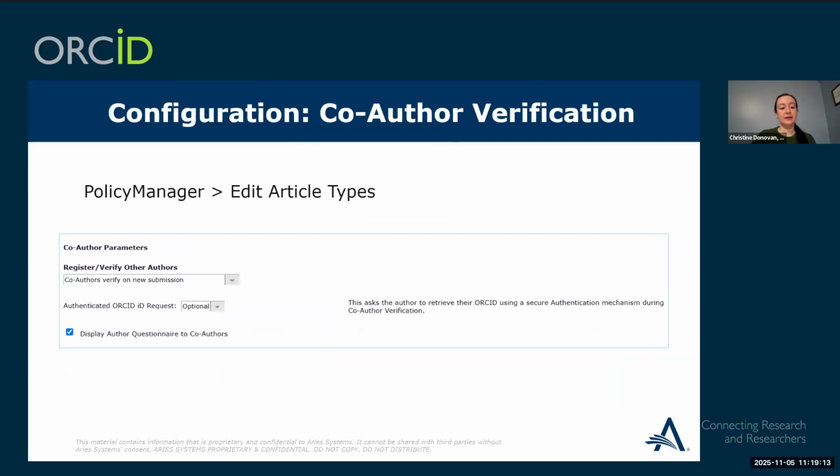And to ask for them for the ORCID ID, this can be configured in Policy Manager again by editing the article type. And you can choose for the ORCID authenticated ID request to be optional or hidden on this page.